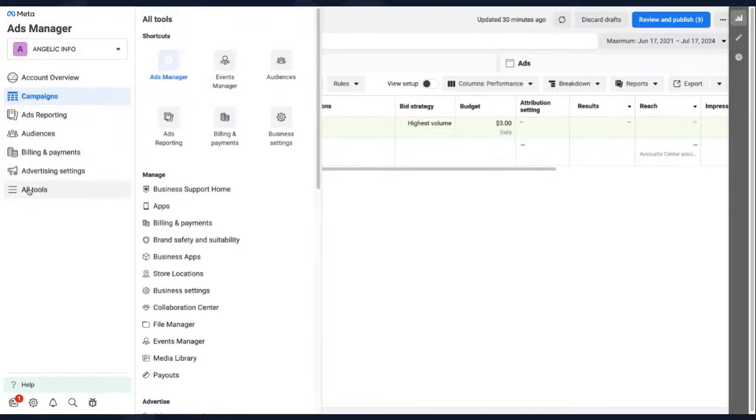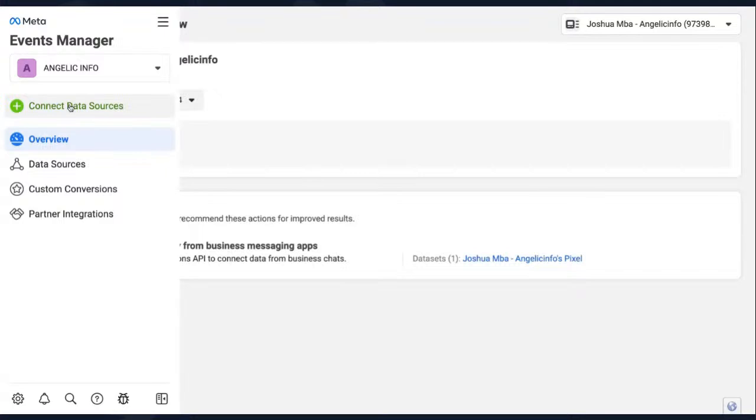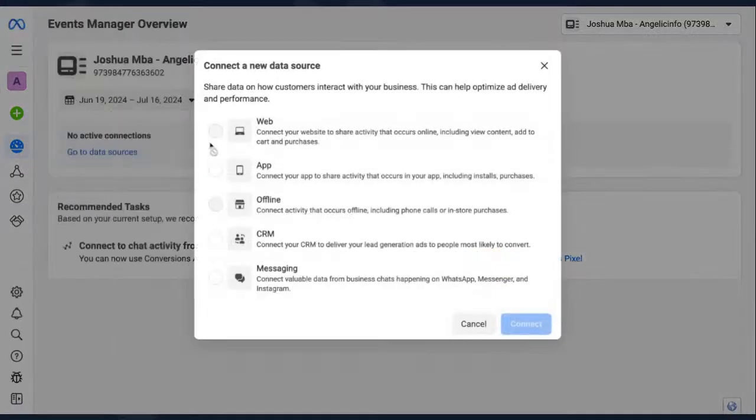If I click on all tools, I'll click on event manager, and let's just wait a bit for it to load up. Okay, event manager. Now it loads up. The next thing you want to do is click on this guy here. There is this blue plus button that says connect data source. All right. If you click on it, you're going to select web, right?